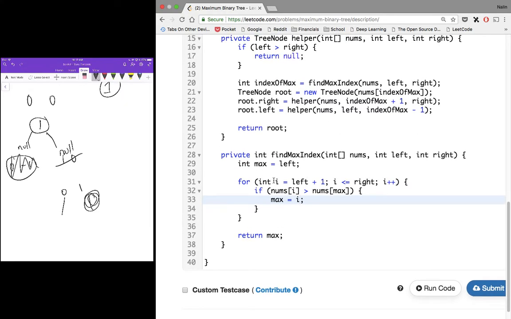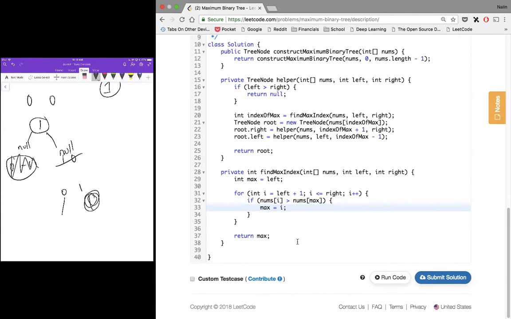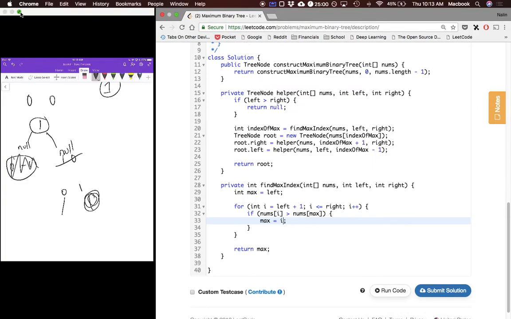So just going through that again real quick. Sorry about that. Max is going to equal left. I is equal to left plus 1. If the element at I is greater than max, then we'll set max equal to I. Makes sense. And then we'll return max. Cool. So it seems like shouldn't be a problem running this. Let's go ahead and try to run it.